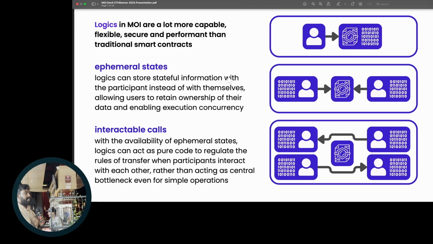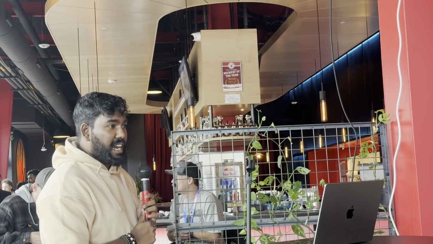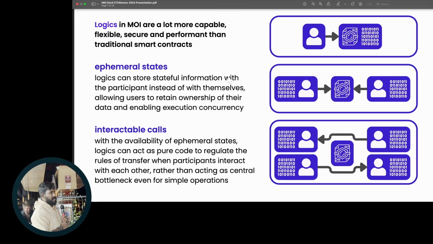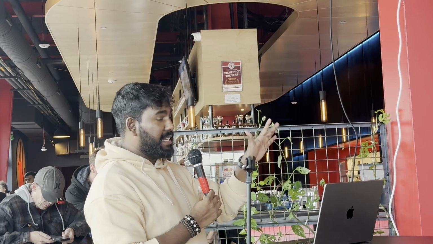And the same participant-centric architecture also has benefits in terms of how we execute logics, right? The first one, and this is one of the biggest novel things we did at MOI, is the idea of ephemeral states, right? We actually heard the phrase persistent state used, and I guess the idea is that state can have expiry and stuff, right? But in MOI, ephemeral states means instead of the contract having to hold state, the participant can hold state.